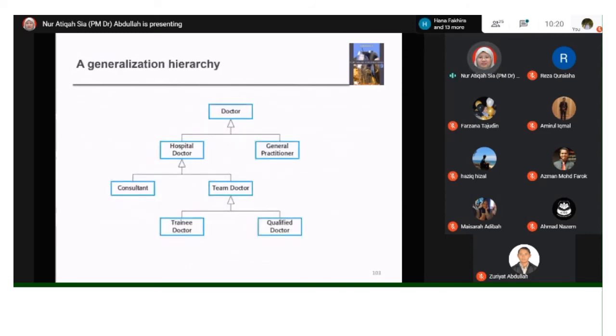Like for example here, generalizations, kita katakan seorang doctors, okay, dia adalah super class dia doctors. Doctors ada certain yang common criteria or characteristic, you can put it in the doctors. So daripada tu hospital doctors dengan general practitioners, dia akan inherit attributes yang ada dekat doctors, but with different special characteristic that differentiate the hospital doctor and the general practitioner.